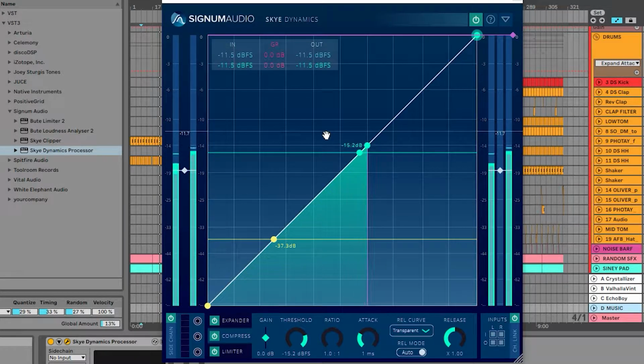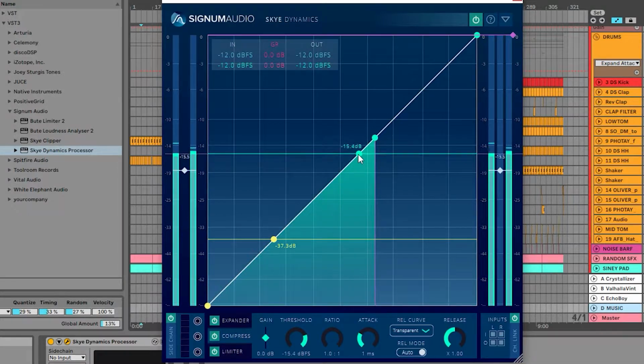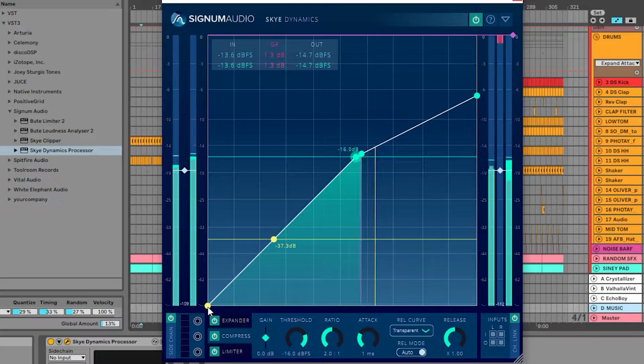SKYE Dynamics plugin. SKYE Dynamics is a multi-stage dynamics processor for mixing and mastering, and can be used for creative purposes as well. It comprises an expander, compressor and limiter, delivering very transparent and natural processing, with an intelligent UI system that allows you to adjust every effect from the one main view.